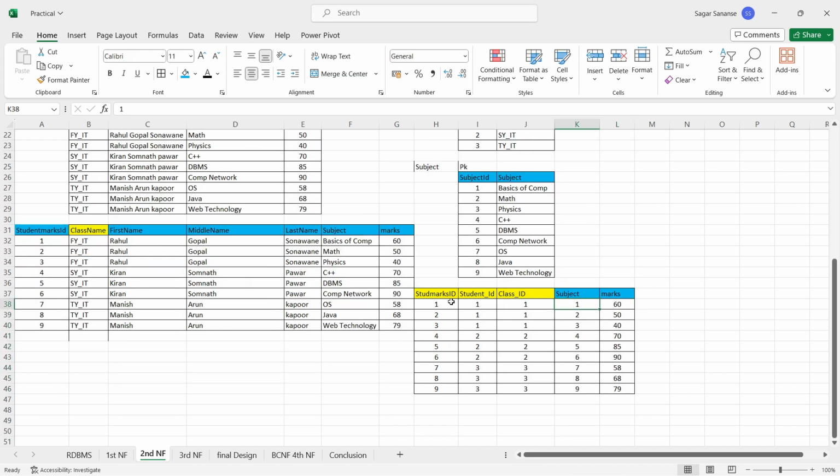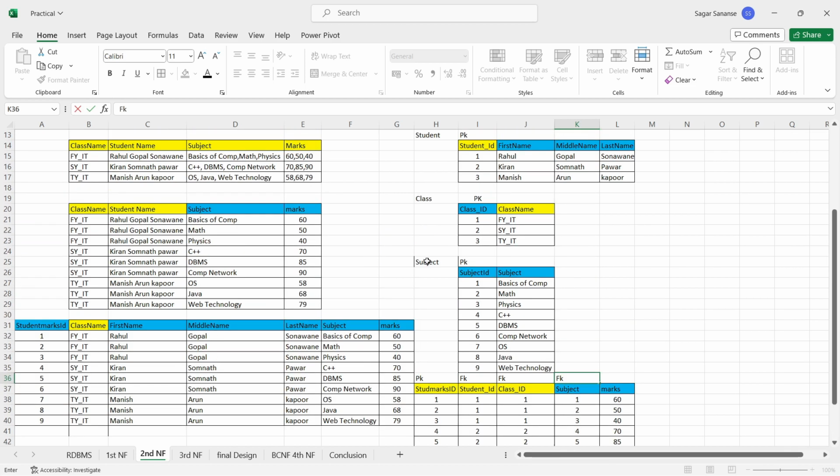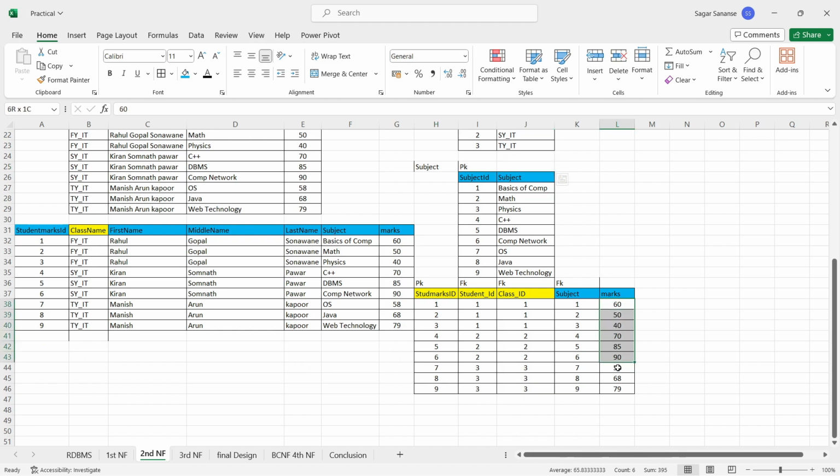Subject is directly related to the student marks ID, which is the primary key, and it is the foreign key which came from the student table. Class ID is the foreign key which came from the class table. And then subject is the FK, yeah, which is from the subject table, got it? And there is a marks, correct?